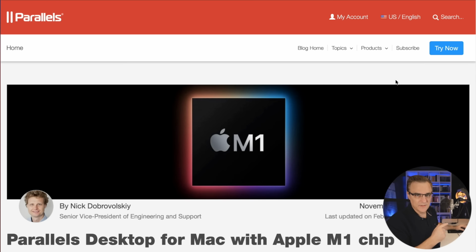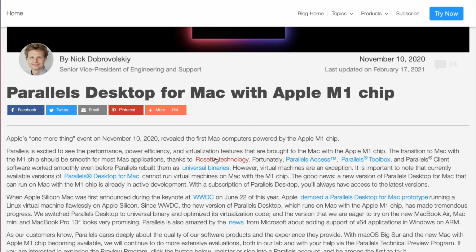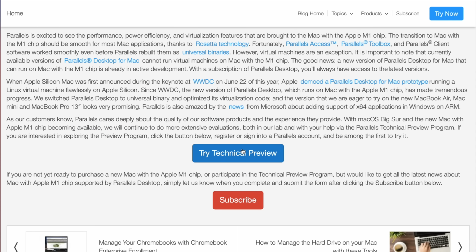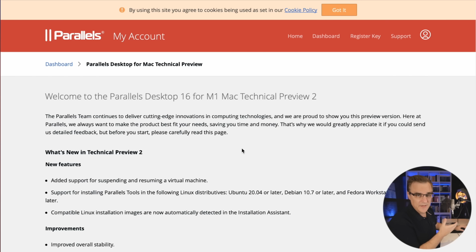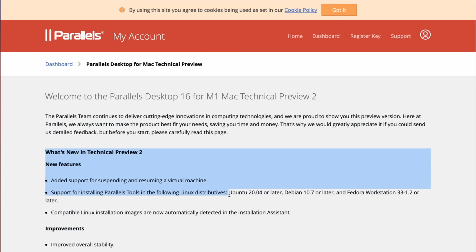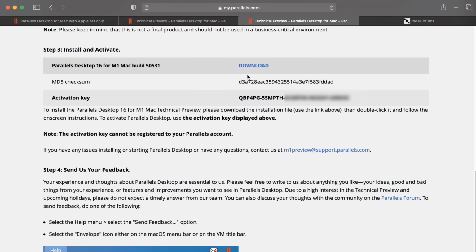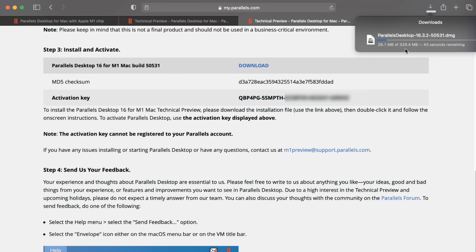Okay, so the first thing you need to do is download the Parallels software. So on the Parallels website, and I'll put a link below this video so that you can find this easily, they have an option to try the technical preview. Now the technical preview 2 has been recently released, and this works well with the Kali installation. They talk about some of the new features, but what we're interested in is downloading the technical preview. It's about 329 meg in size.